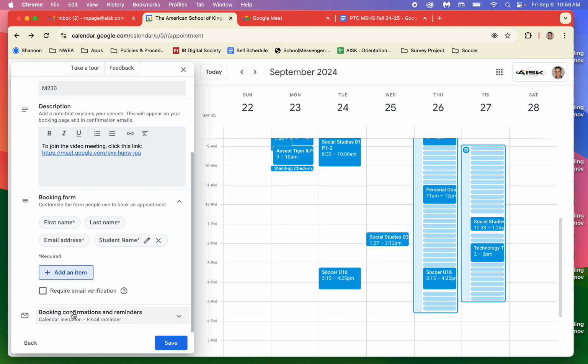And that's about it. Do not require email verification. If you do that, some parents may forget. It just adds another layer of complexity that you don't necessarily have to have.